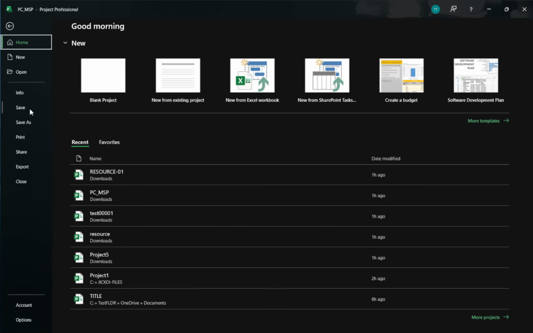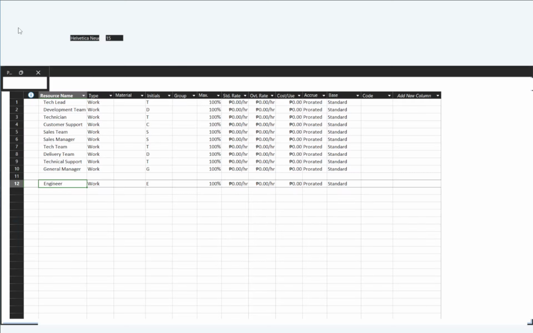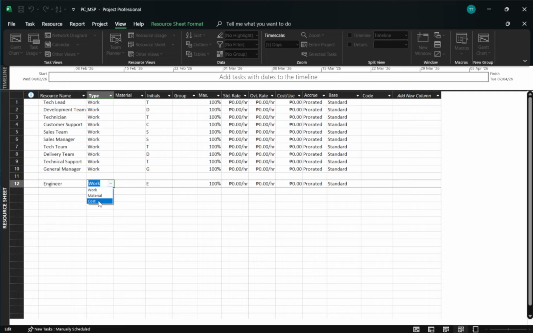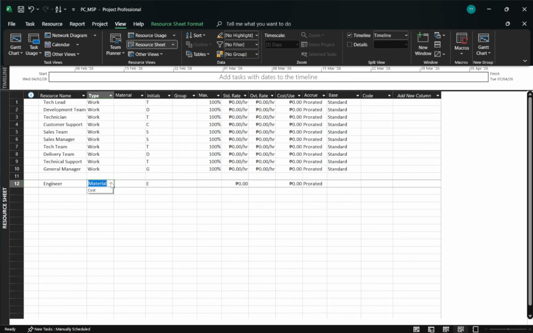To recap the types, work resources are people or machines that do the work. Material resources are consumables used up as tasks progress. Cost resources capture one-off expenses that you want to track without tying them to hours.